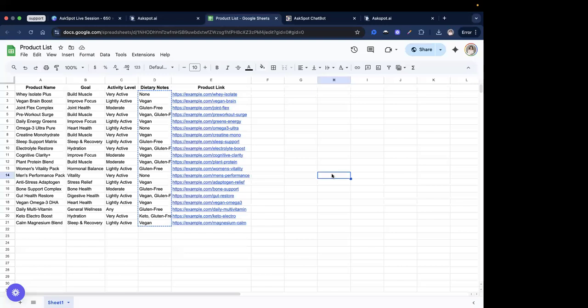Okay, it's completely fine. So as I was saying earlier, with what we're building right now, I already have this source document that I'm using in order to train the AI, make it smarter, and have a list of options that it can present to the user based on the answers they give on the goal, activity level, and dietary notes. So basically, it's going to match the product and the product link based on the user input. So let me add that real quick.